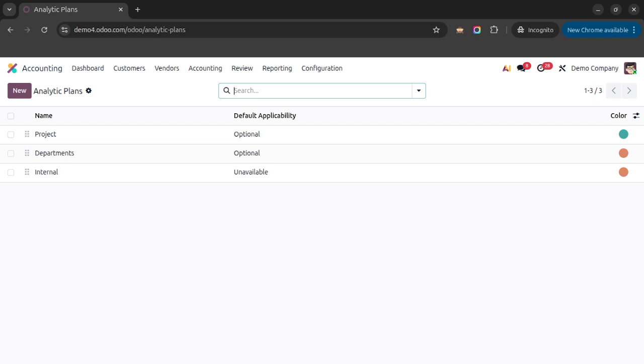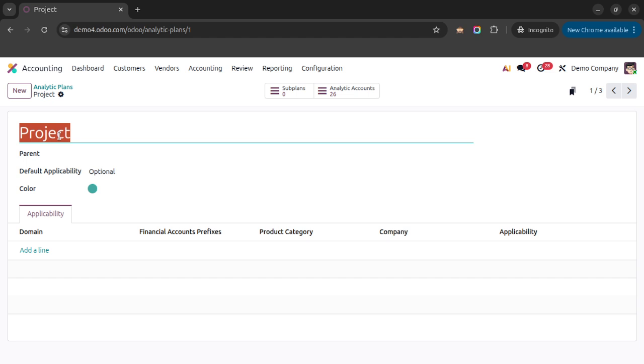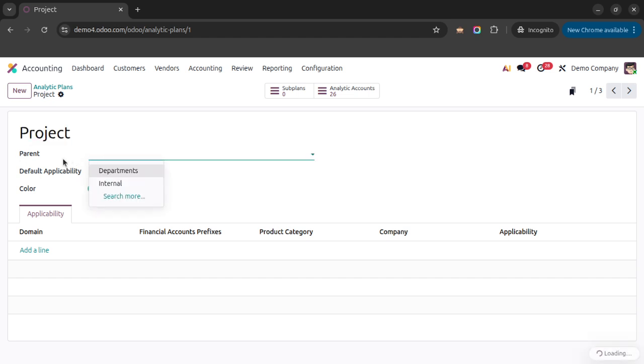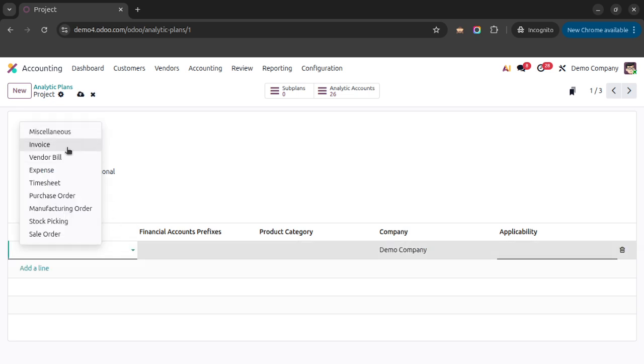So first, analytic plan. By default Odoo provides 3 analytic plans: project, departments, internal. You can either create a new one or also use the same one. For example, if we take an overview of the project, the name should be there. We can also define the parent accounting analytic plan, applicability of the analytic plan, whether it should be optional, mandatory or unavailable. Also in this applicability tab you can add the domain, like for the invoice, vendor bills or any other type of where it should be used.